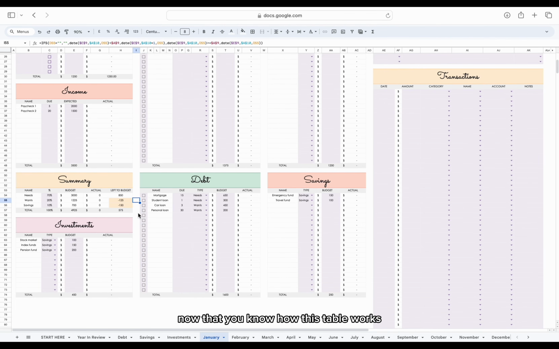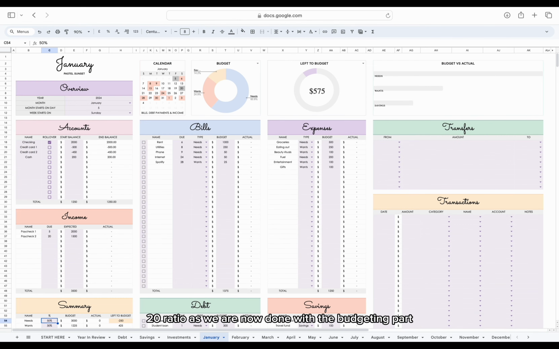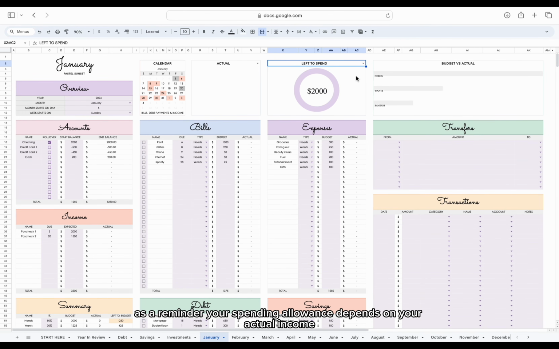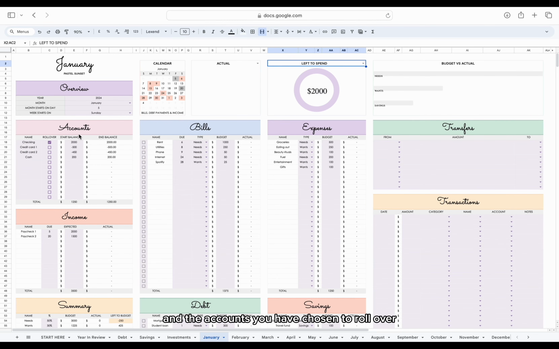Now that you know how this table works, I will go back to the 50-30-20 ratio. As we are now done with the budgeting part, let's switch the charts from budget view to actual spending view. As a reminder, your spending allowance depends on your actual income and the accounts you have chosen to roll over. All of your actual transactions have to be added in the transactions table.